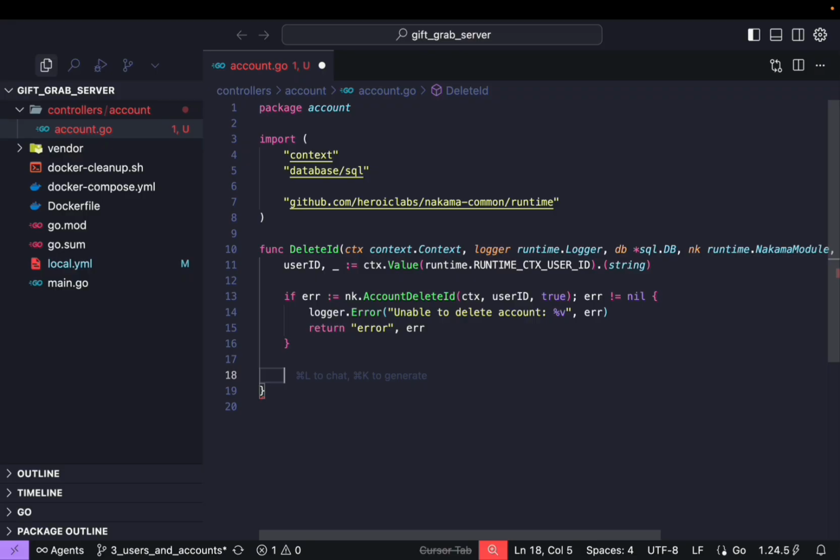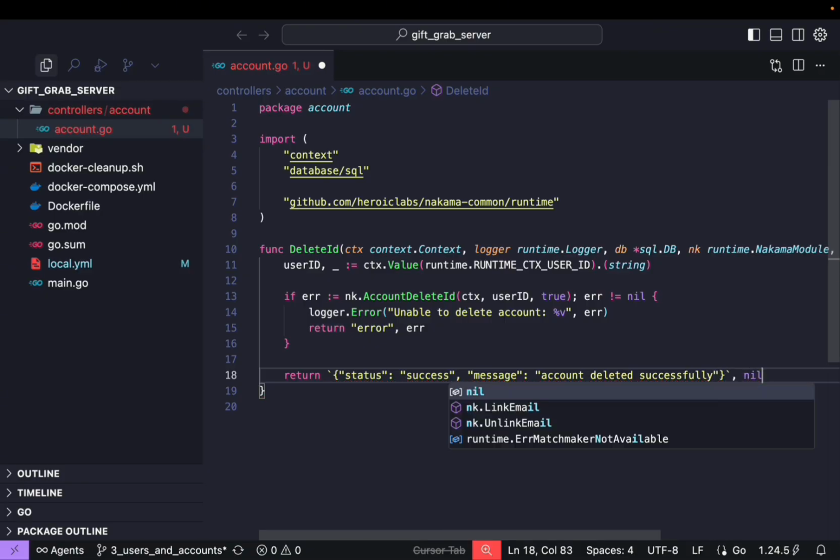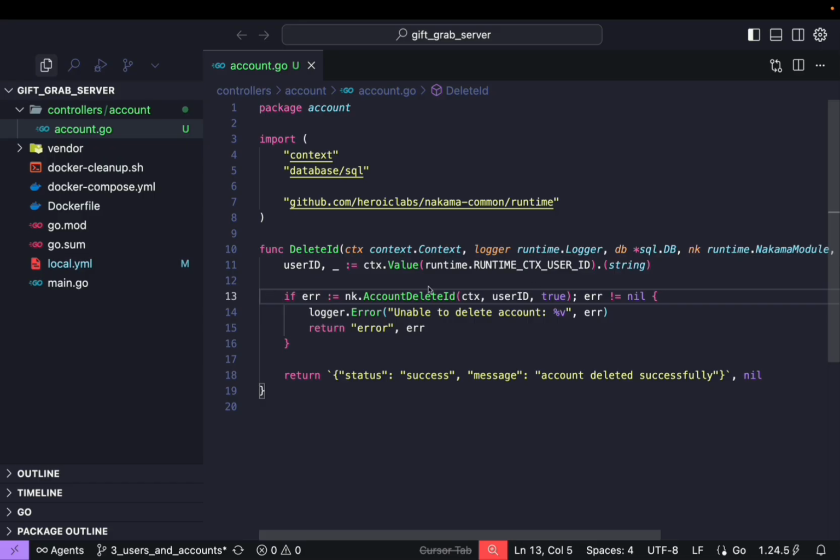Now, if there is no error, meaning everything went smooth server side, then we'll return a string that has a map essentially. And the first property in the map will be a status of success, as well as a message that says account deleted successfully. And then we will return nil because there was no error. So the account.go looks good.